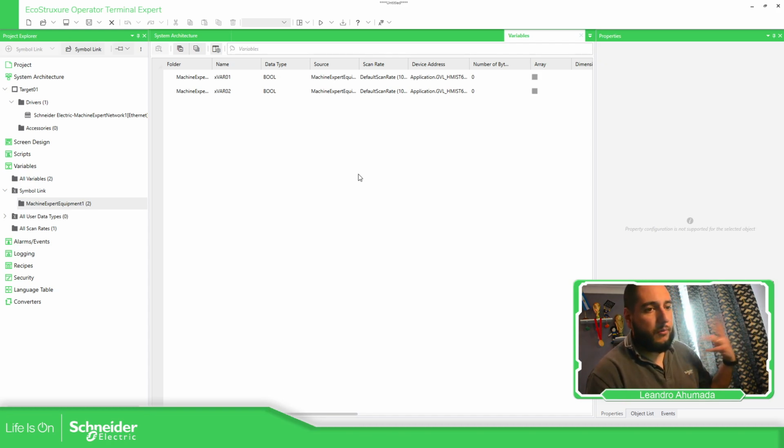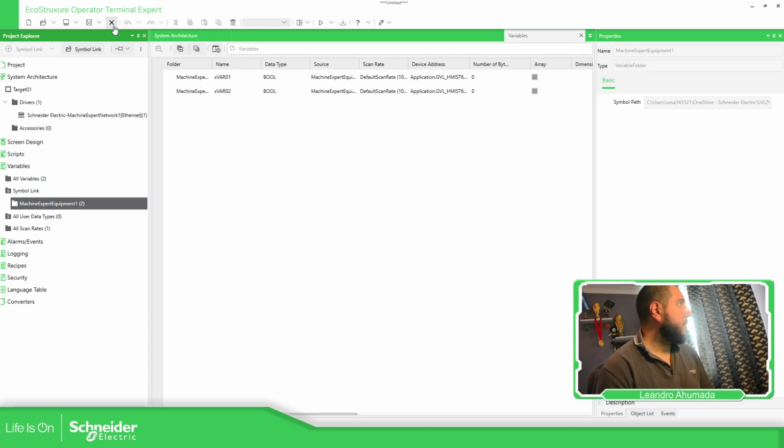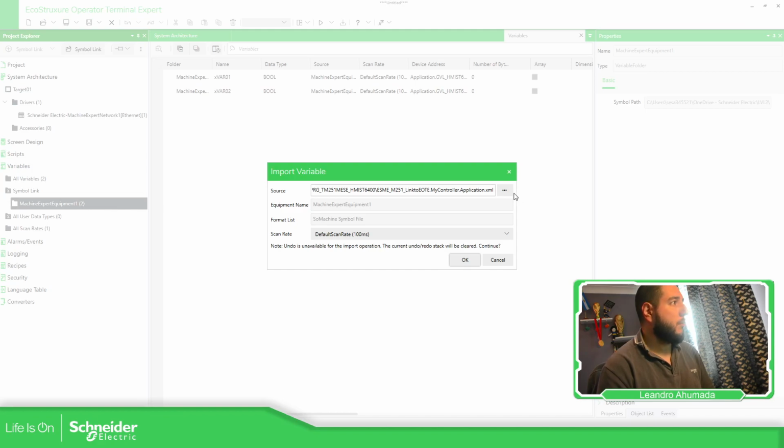Now if you add something new, you just need to go here and delete. Now we have this symbol link. So if you want to change the file, we just select another one.